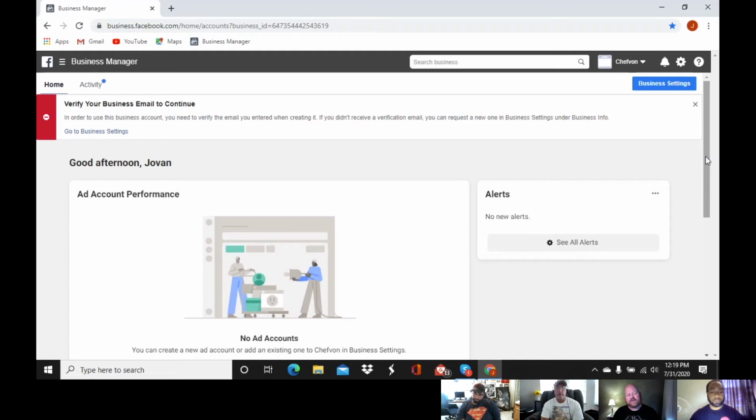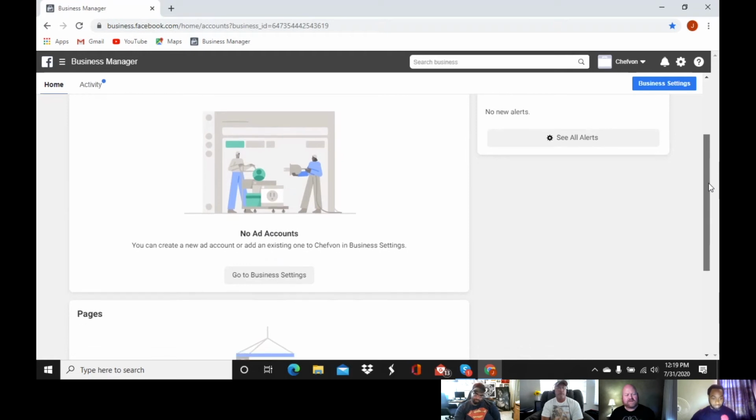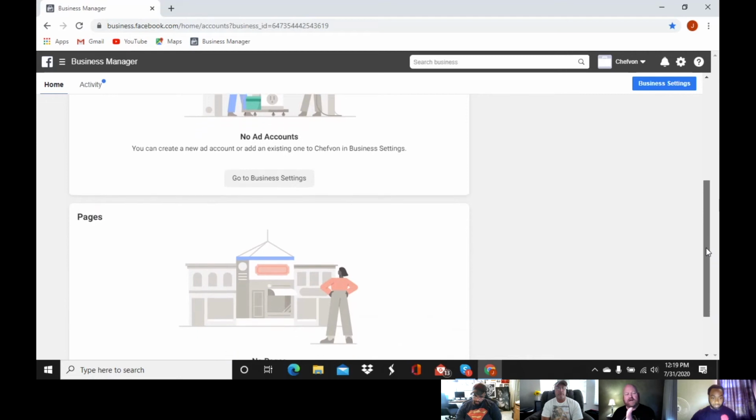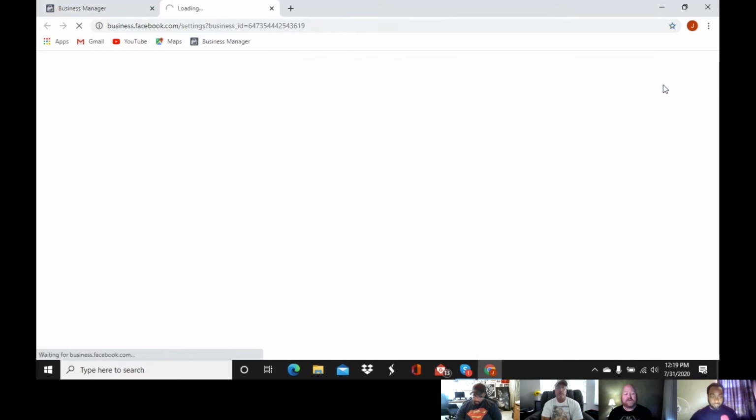And you can see the first thing Facebook wants is to verify that business email address that Chef Vaughn entered in the stage before this. And from then on, after that email is verified and after a credit card, if Chef Vaughn were to scroll down the page a little bit, let's see, there he's scrolling. So there's no ad accounts. So we could go to the business settings, which is that blue button on the corner, or it's right there where it says go to business settings.